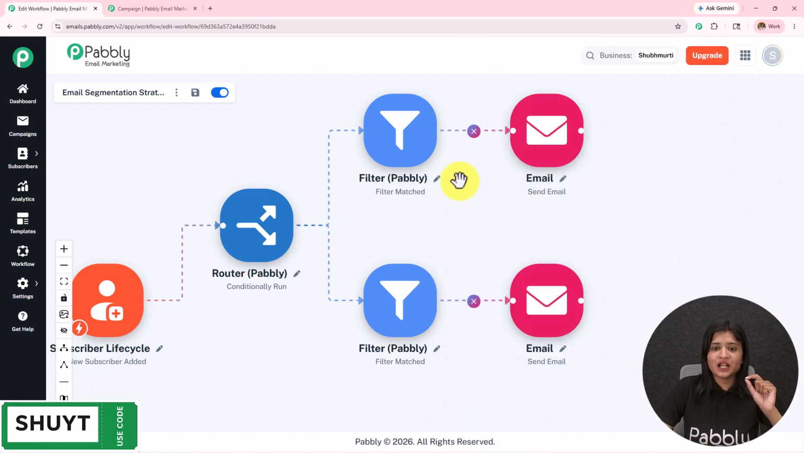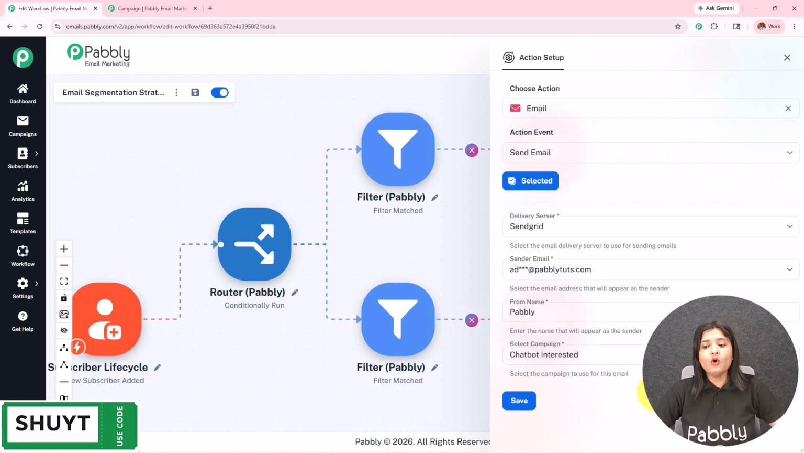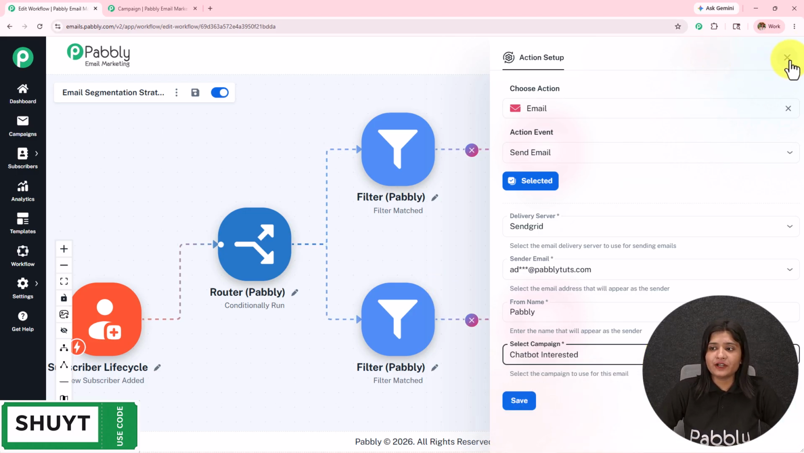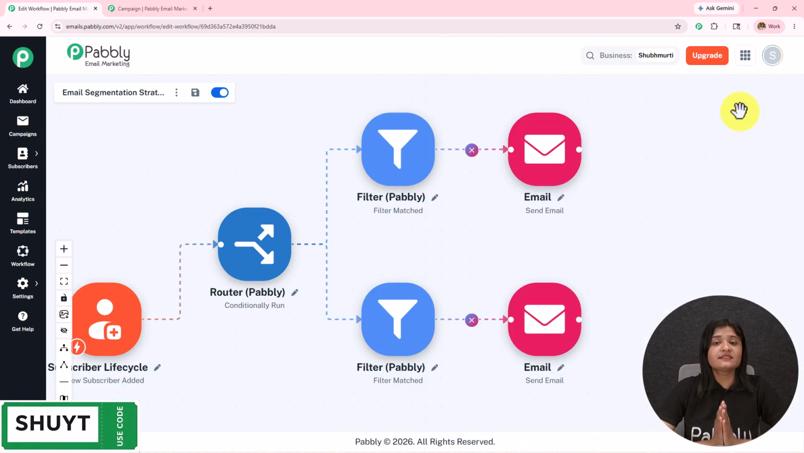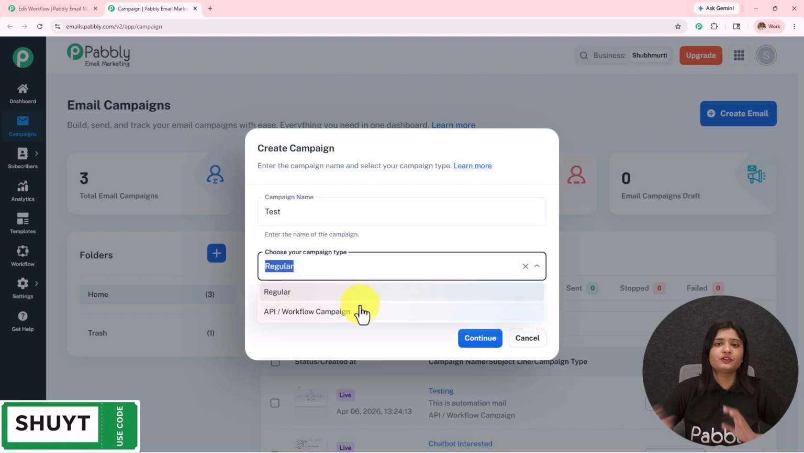So I have branched this flow to move in two manners, and if I open this, over here you can see that I have selected the campaign I have created, chatbot interested, and for the other one, if I open that step, you can see I have selected the campaign automation interested. Now here, this is the biggest difference between the regular campaign and the API workflow campaign. Regular campaign is for manual sending, whereas API campaign is for automated workflow sending.